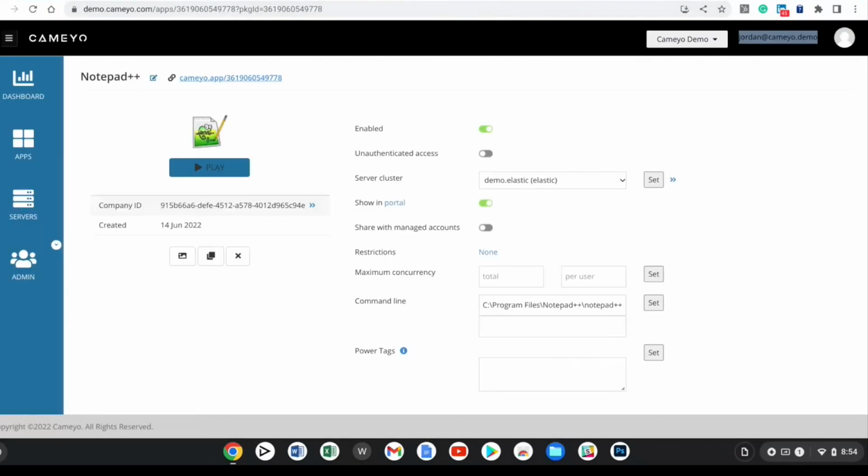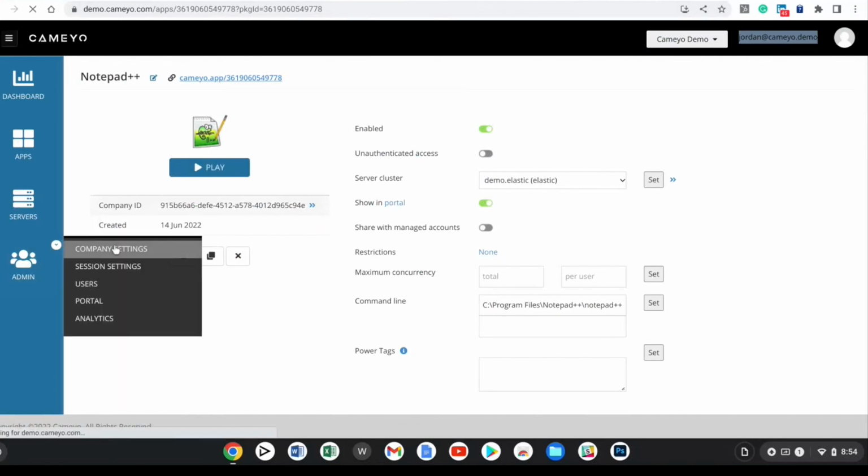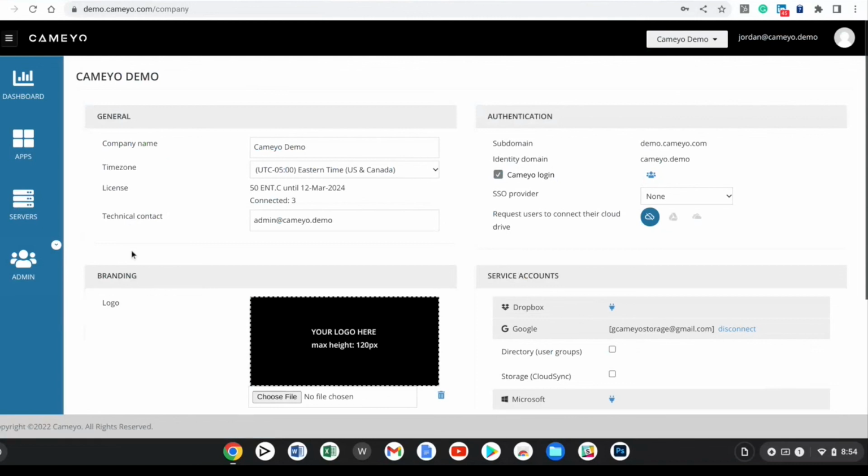Okay, back to the Cameyo interface. I now have an application here. I'll show you a little bit about integrating your authentication. So you claim your identity domain over here on the right-hand side, and then you get an option of Google, Microsoft, Okta.